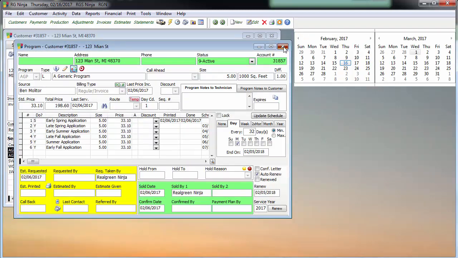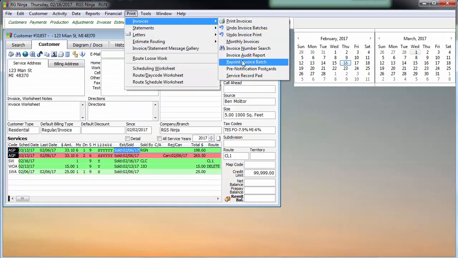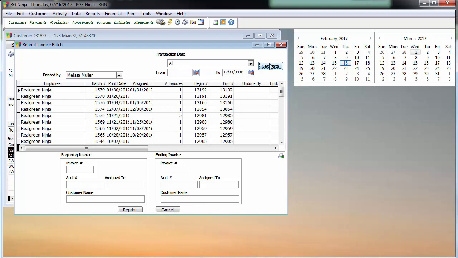If you want to do a bunch of them, then what we can do is we can go to Print Invoices and Reprint Invoice Batch. Now, the thing about the Reprint Invoice Batch is you're going to select who printed it out, as well as the date range that they printed out. So again, I'm just going to hit all so I make sure I got a bunch of results. Keep in mind, even a single invoice is still considered a batch of one.